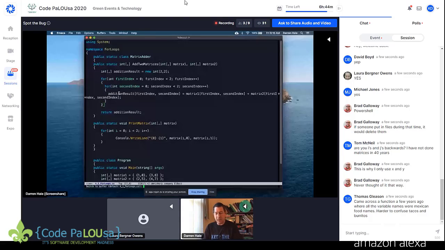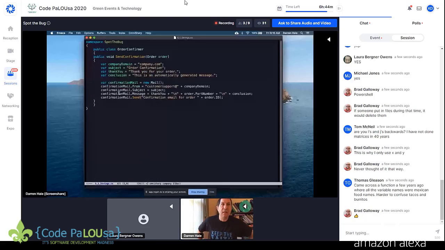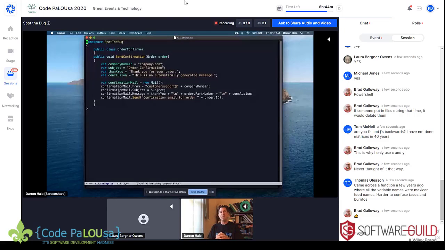Okay, next bug up, strings. And this one is honestly a little less about a bug. This one gets a little more towards what an architect or a senior dev or a tech lead may need to deal with. Here, I've got a class OrderConfirmer, and it's got a method that sends a confirmation. It takes the order in, it generates a mail message, it sets up the from, the subject, the message, and then it actually sends that out with another message within itself for maybe logging purposes.